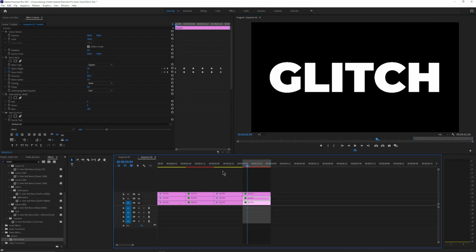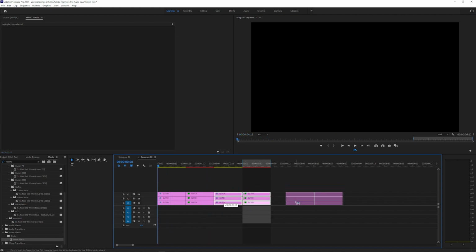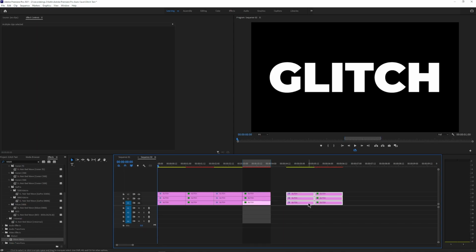Now I have an extra layer to show you. We're going to copy and paste these layers again. Just going to butt that up.